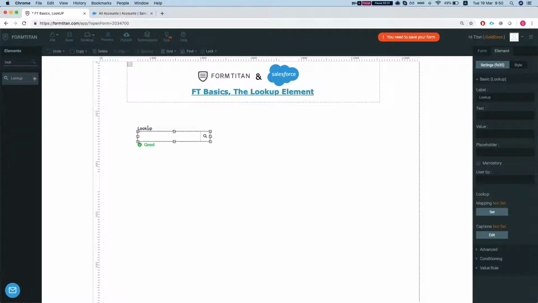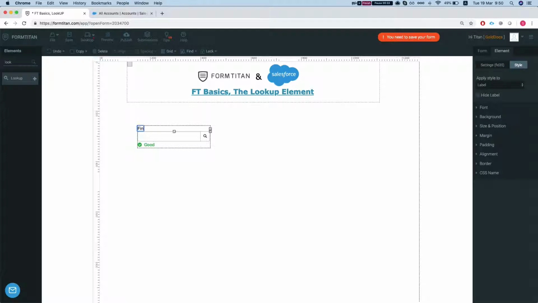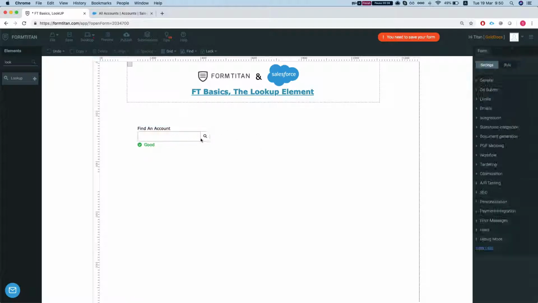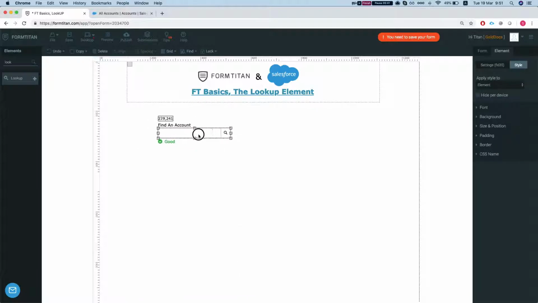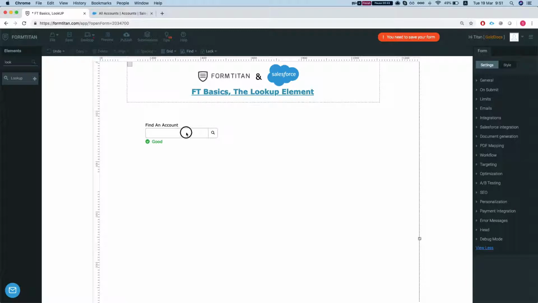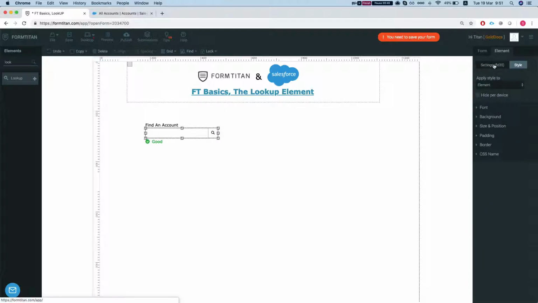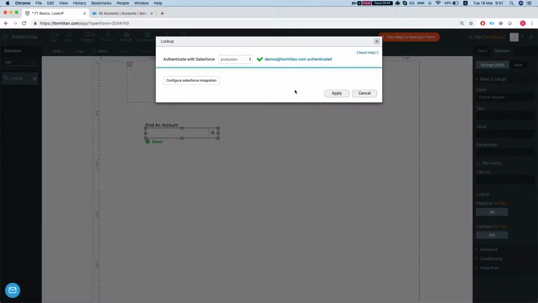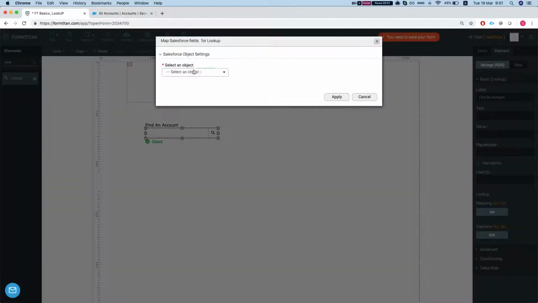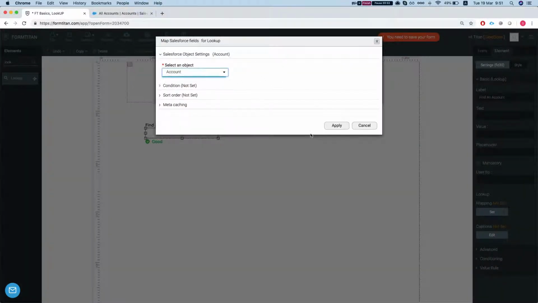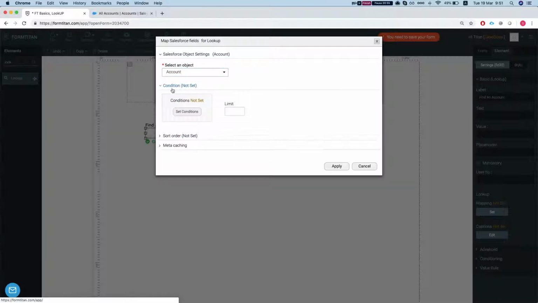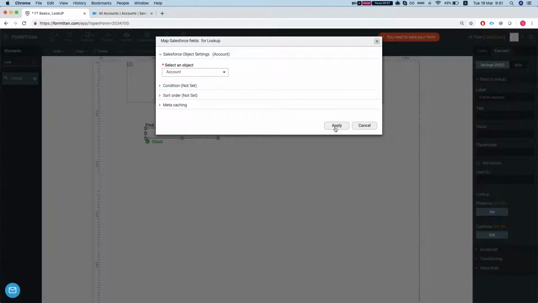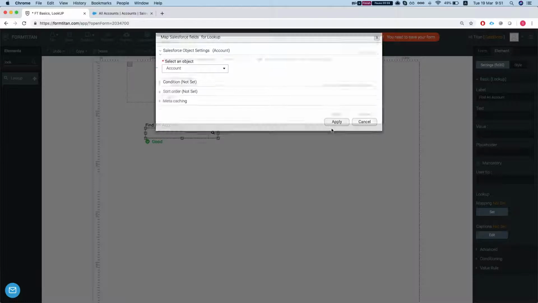Drag it to the screen. Let's name it find an account. This guy over here, let's head over to the settings and take a look at the mapping. Set the mapping. We'll select an object, select the account. For now we're going to leave the conditions. We will revisit this in a moment.